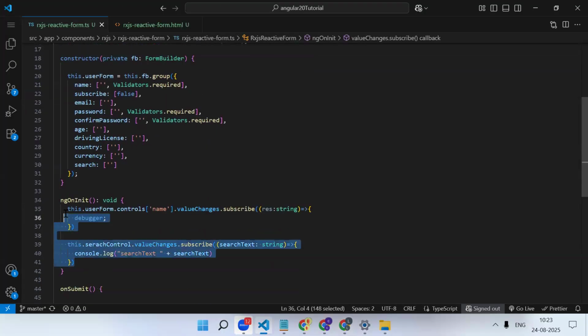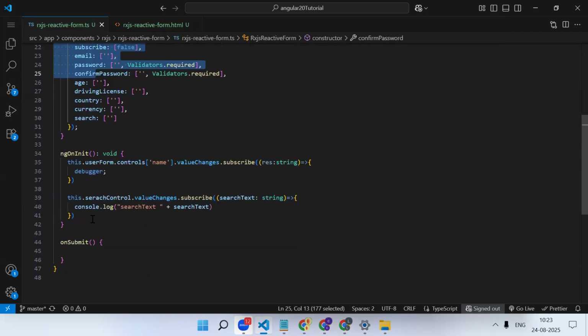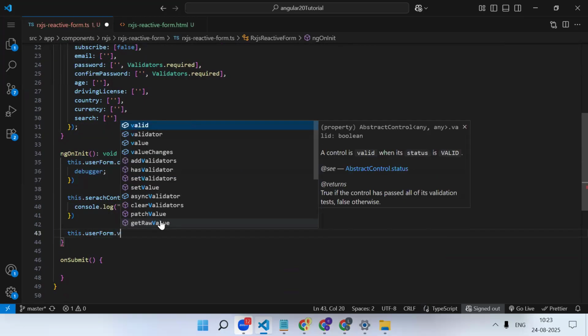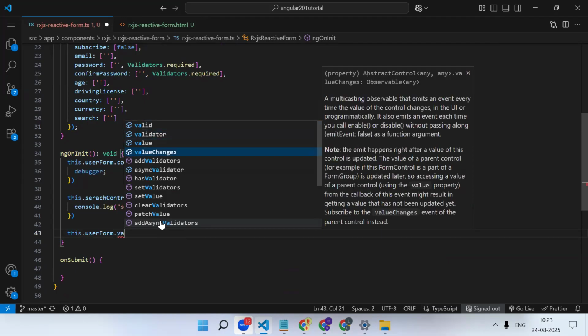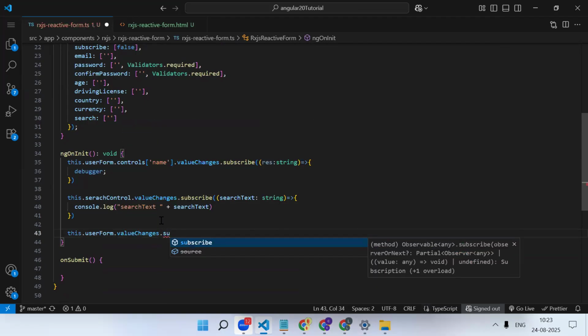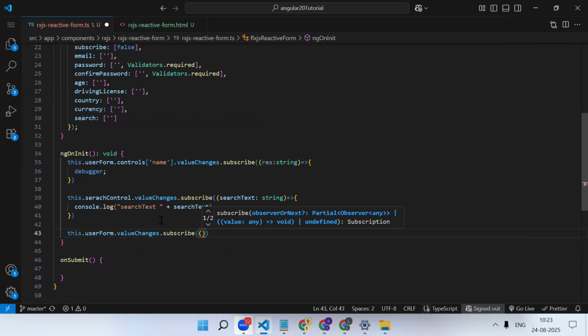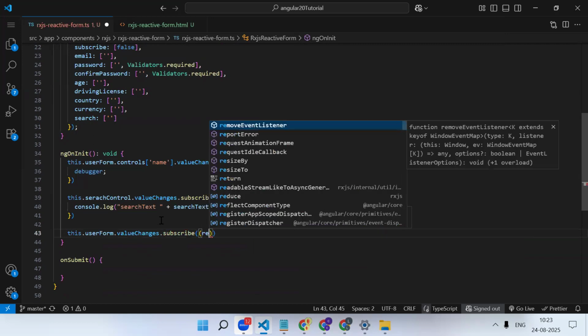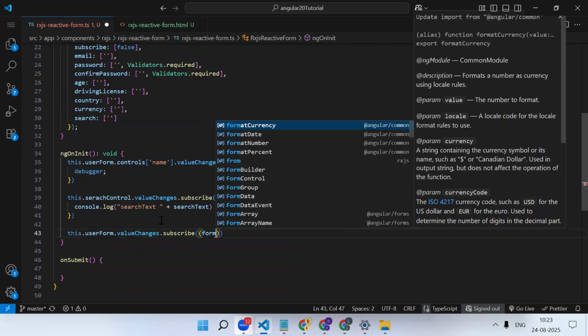Now, here we are reacting to a specific control. What if I want to react whenever any of the form values gets changed? It means the user did any change in your form and you need to write some code. So we can subscribe to the whole form value also. Just like this.userForm.valueChanges. See, here also we have access to valueChanges. So for the overall form also we can react to the form value changes, and here we will get the complete form value.